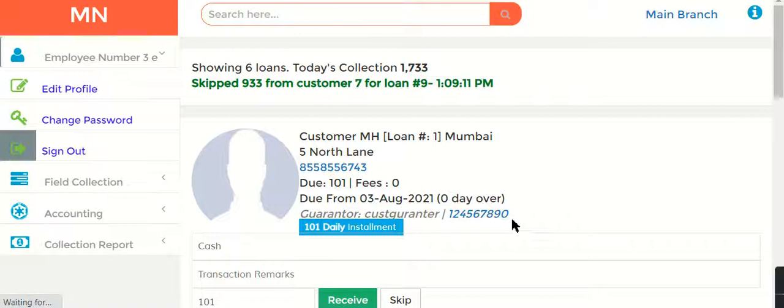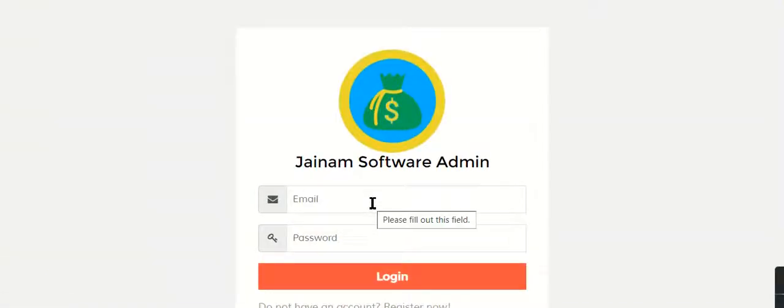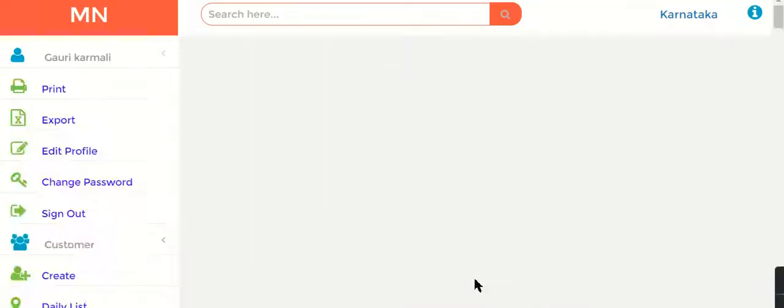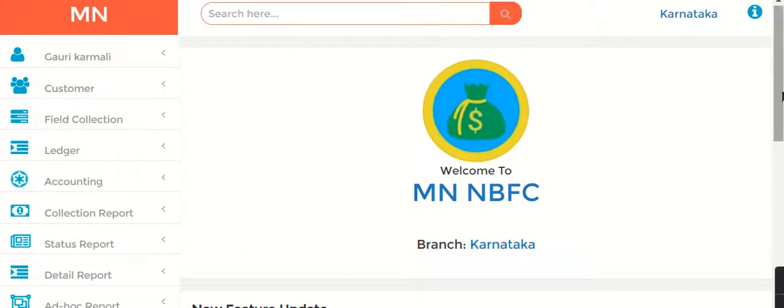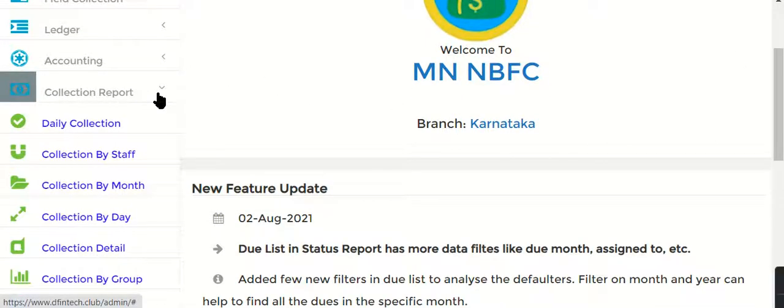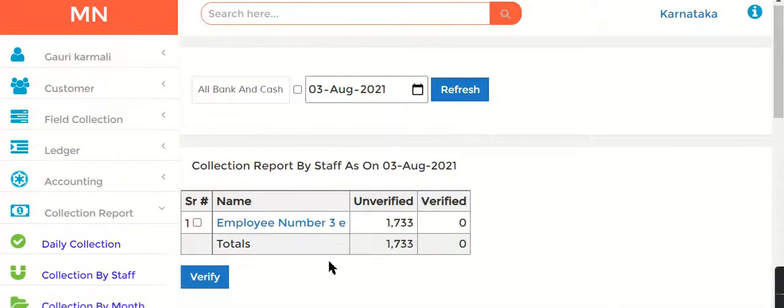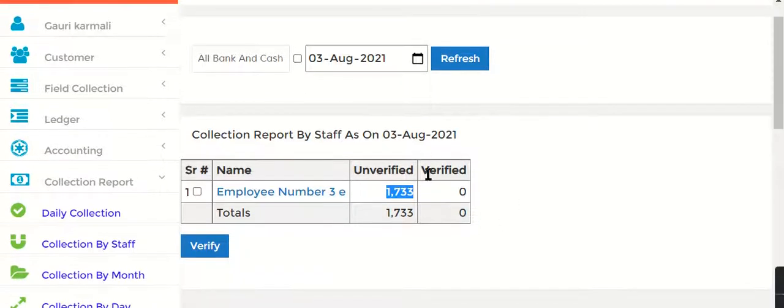So I'm going to log in from admin again, and I'm going to check how it has synced. You'll go to collection report, collection by staff. If you refresh, you will see employee number 3 has done 1733 collection and it is unverified. As I had told in my reporting video, if you are an employee, it will go in the unverified column. If you are an admin, it will go in the verified column.